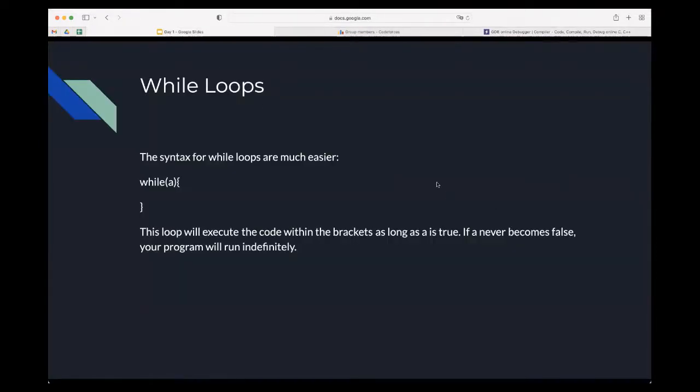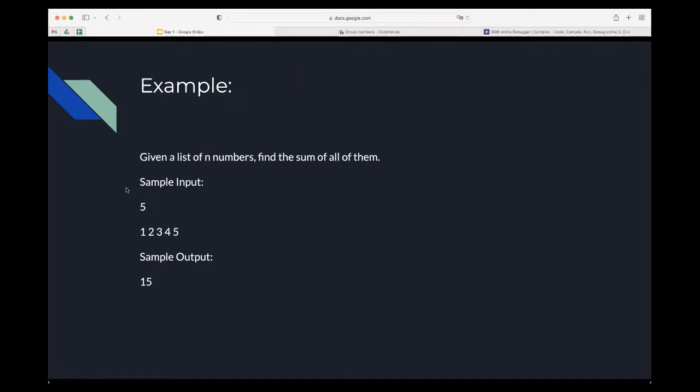So let's do a practice problem. Given a list of n numbers, find the sum of all of them. This should be pretty easy.